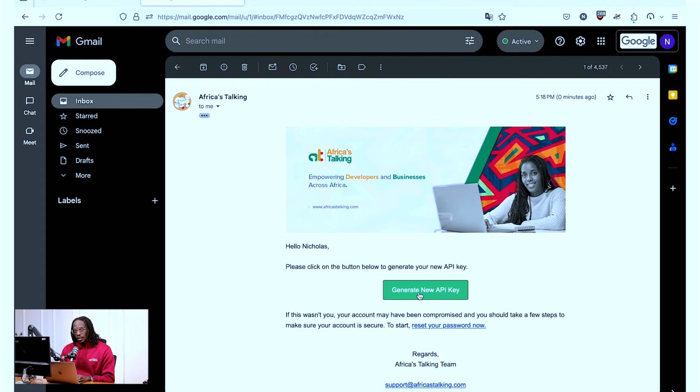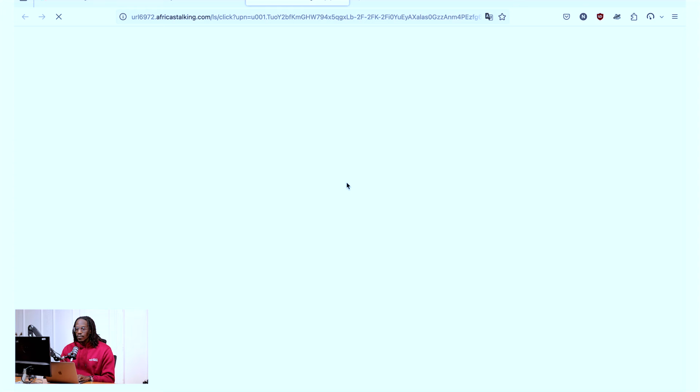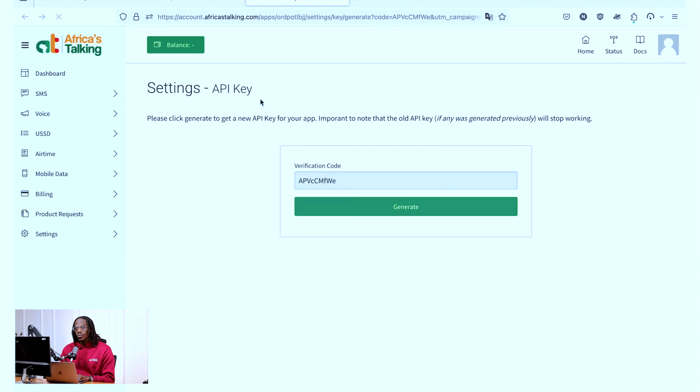So once you click on this, as you can also see, the rest of the email says that in the event that you get this but it is not you who generated it, we give you a link to reset your password because there's a possibility that your account has been compromised. But right now, you click on this button here that opens a link that takes you back to the dashboard. Now, what you see here is a verification code that is automatically generated.